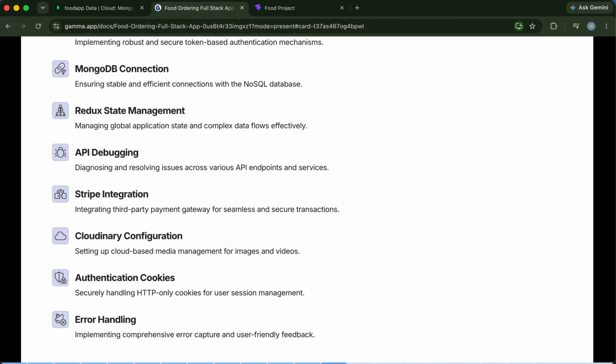Cloudinary configuration, where we store cloud-based media management for images and videos, and authentication cookies, securely handling HTTP-only cookies for user session management. And error handling was also done during this. Error handling is also one of the challenges we faced.